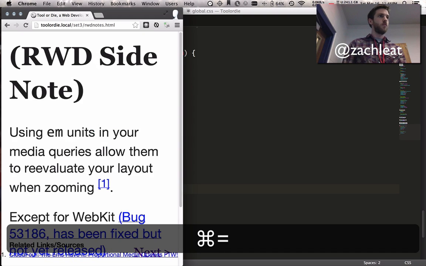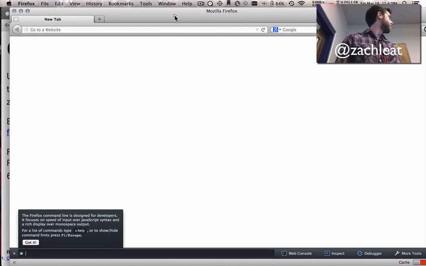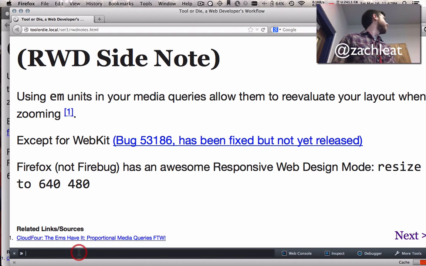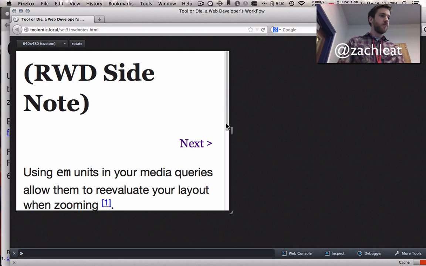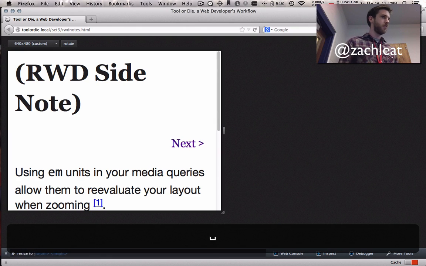So let's go to Firefox. I have this hard-coded to, I believe, 640 by 480. You guys know Firefox, right? People still use Firefox. It has an awesome responsive web design mode, so you can actually resize the viewport inside of the browser. This is really great because you could resize the viewport of the Chrome browser manually or using a Chrome extension, but it actually resizes the whole window, which makes the dev tools really hard to get to sometimes, and you have to put them in a different window, and it's a pain. So the responsive design mode inside of Firefox is really good.